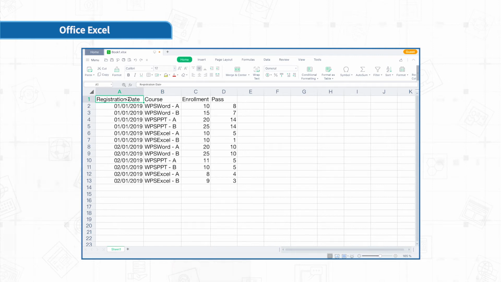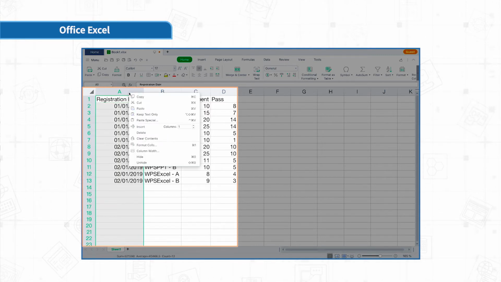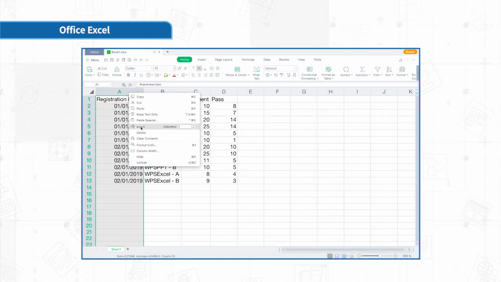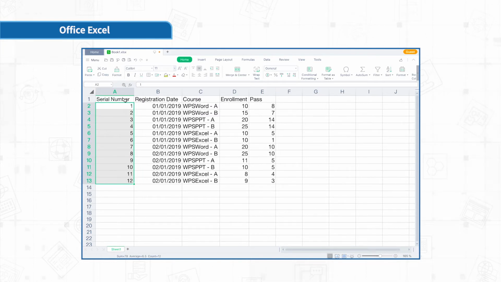Normally, the first row of the form can be used to enter subheadings for each item type. After entering data in the form, adding serial numbers in the first column can make the contents of the form easier to view. For example, in this form of registration statistics, we can add a serial number in the first column. If the column is not wide enough to display the content, double-click the intersection between columns to adjust the width.